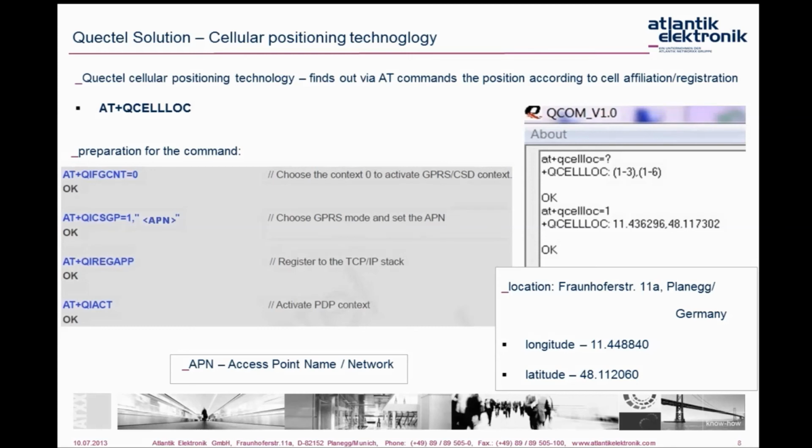You need the GPRS connection and need to register for the TCP/IP stack. APN stands for Access Point Name or Network. I performed a test to show what could be achieved using this command. Our office is in the west part of Munich, in Planegg. The correct longitude and latitude are stated below on the slide in your right corner.